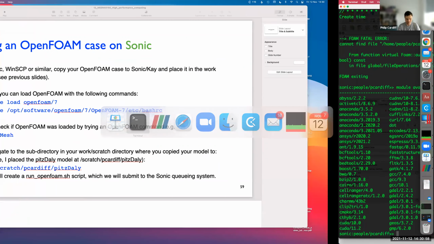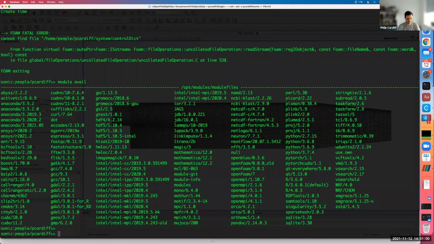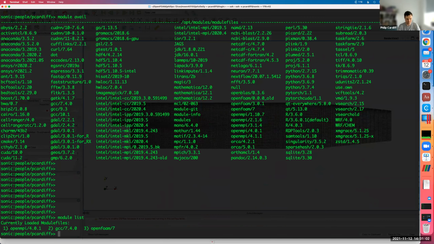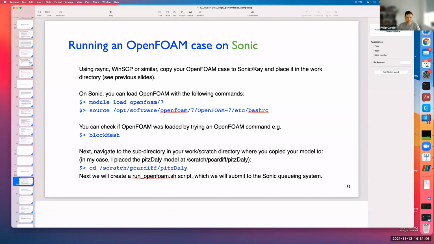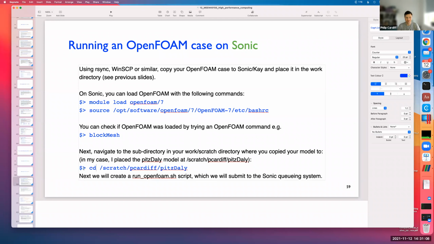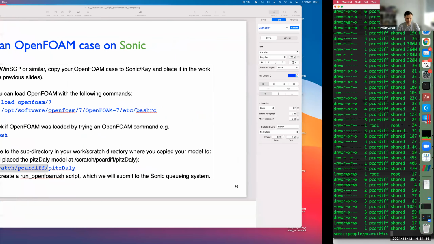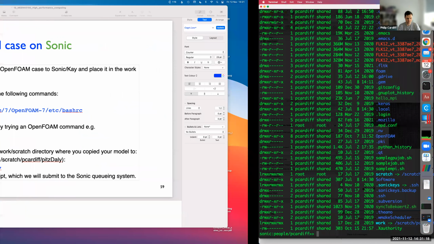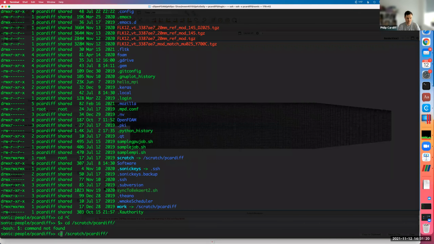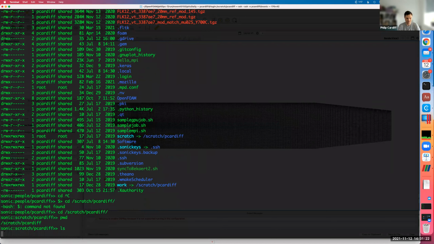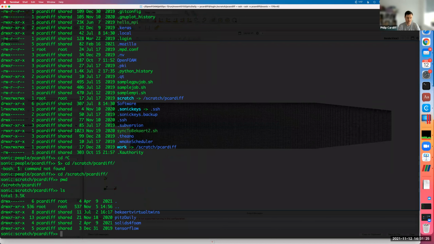So this is me on Sonic. If I go module list, yeah, OpenFOAM is installed. If I go to the scratch directory, which is here, that's like the run directory. So it'll be /scratch and then your username, which I think would be your student number. So I'll go there. See now I'm in the correct directory. I have results here. I actually already have pit steady, but let me make a new one.